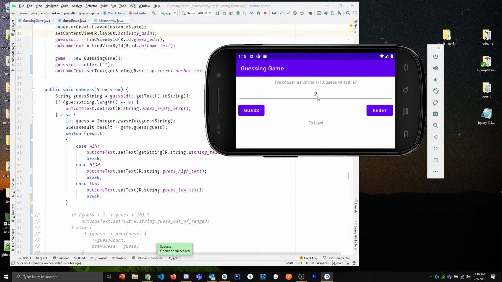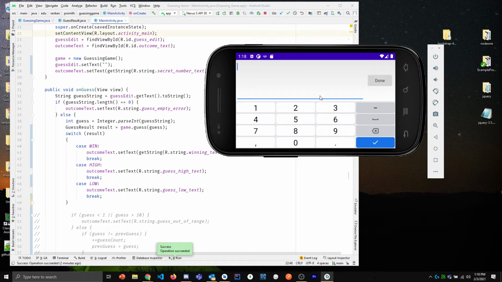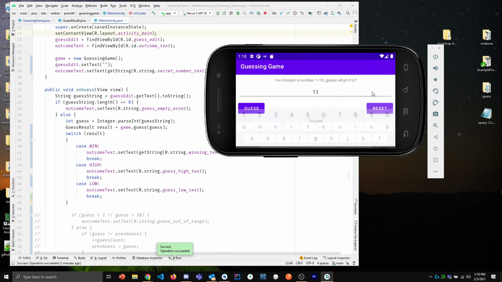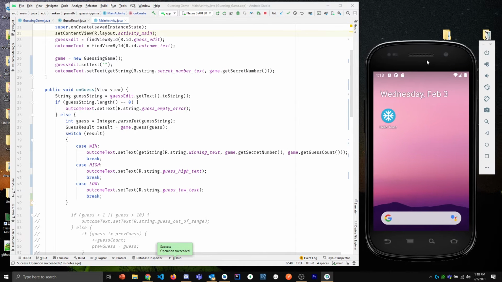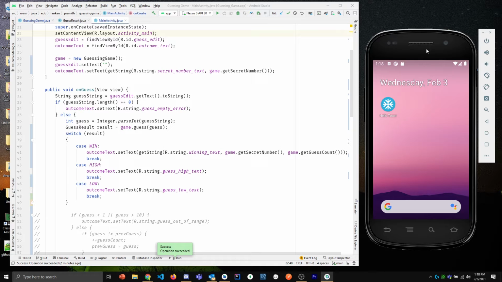A number that's greater than 10. Yeah, so let's try 11. My application crashed. That's a problem. All right, so what do we need to do? Because my application crashes if I type in 11.